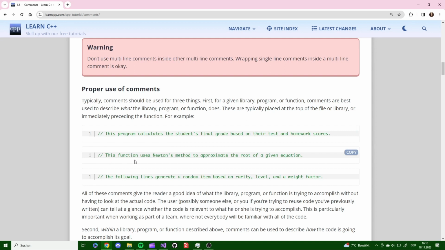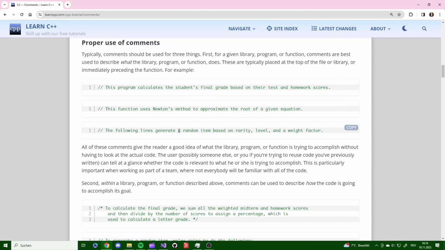And then: this function uses Newton's method to approximate the root of a given equation, so we know exactly what the program does when we have a comment above it. And the next one he did is: the following lines generate random items based on rarity, level, and weight factors.